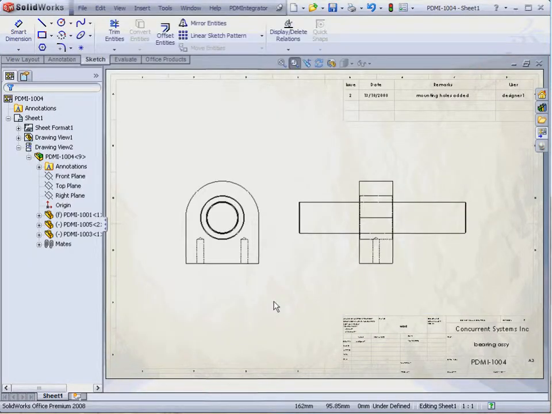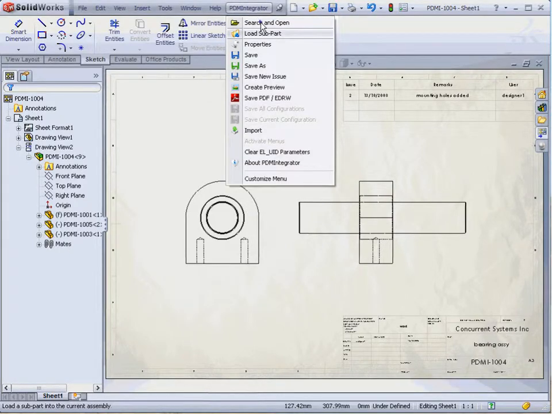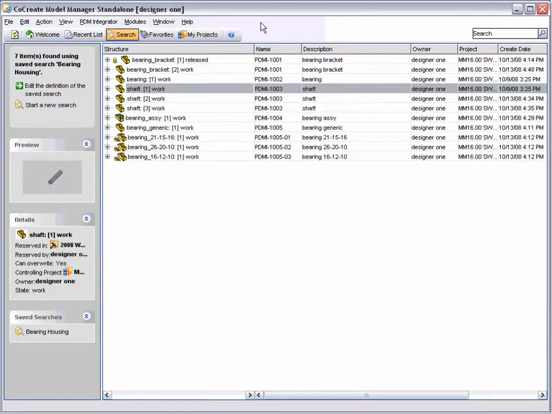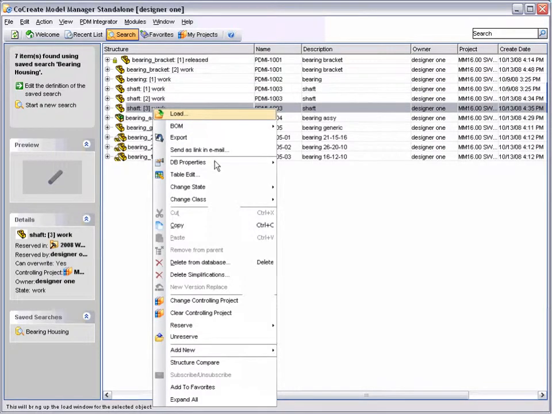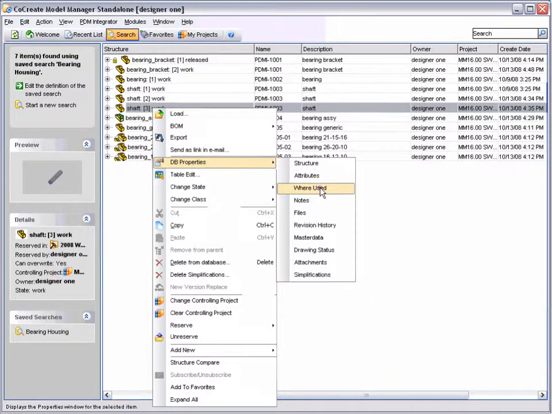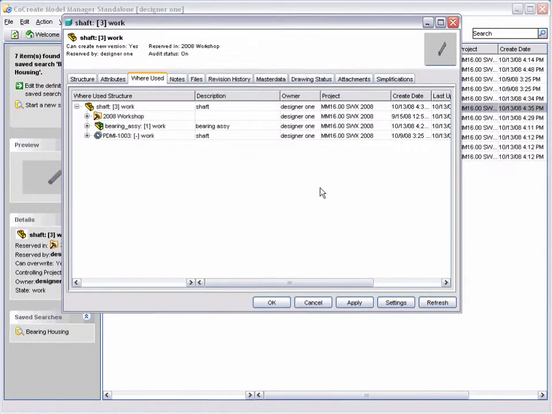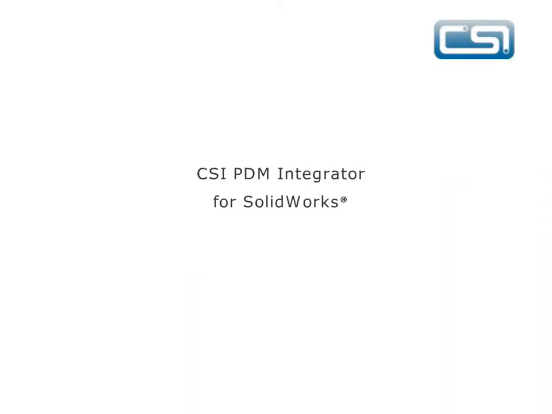Search for our shaft, and within seconds we can locate where this shaft is used in order to make our desired design change. Here we can see that revision 3 of this shaft is used on revision 1 of the bearing assembly. This concludes the demonstration of the PDM Integrator for SolidWorks.